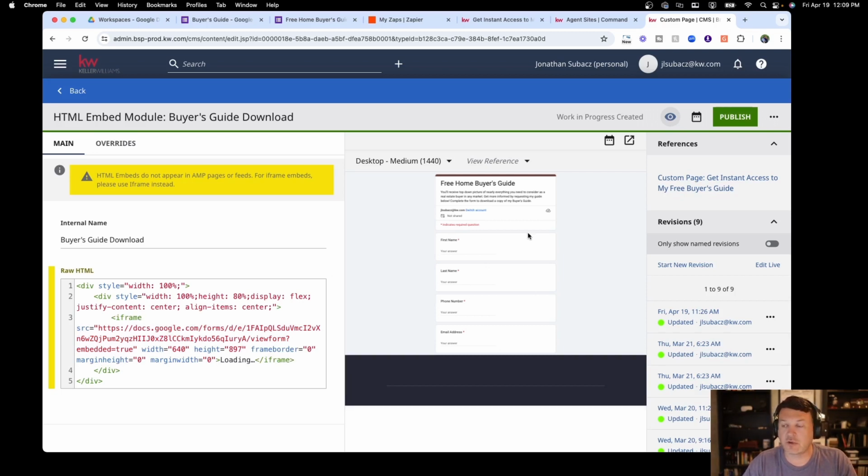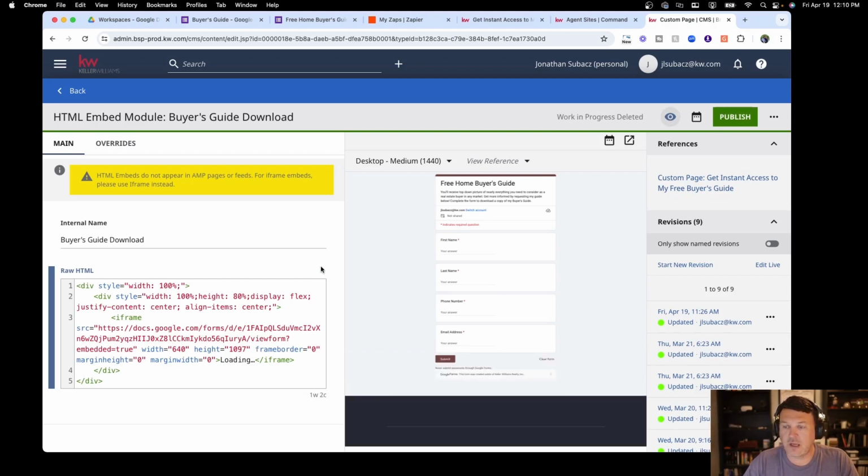Now, the first thing I want you to notice is when it previews it, there's now a scroll bar here. The form isn't all on one page. That's because of this little height setting right here. You can change that before you copy the embed code back on the Google form, or you can just come in here and increase this number. I'm going to say 1097. And then it's going to render my preview. And now you can see there's no scroll bar over here, and the form all fits on one page. That's all I need to do.